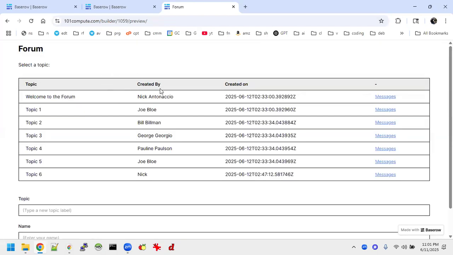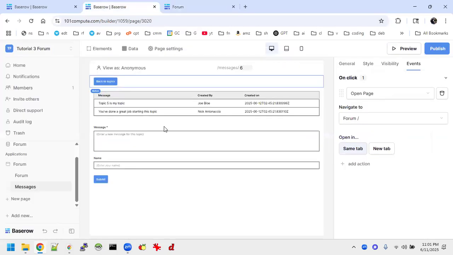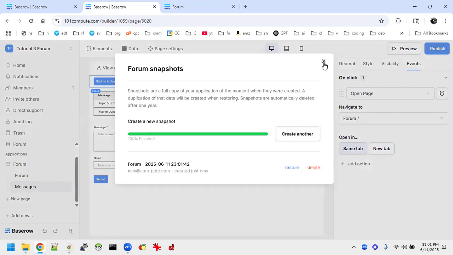Okie doke. We have a working, very ugly looking forum, but using the 2 linked data tables now and passing information back and forth between the 2 pages, giving us some pieces of the CRUD functionality that we need. We can create, we can read, we're not currently updating or deleting anything. So I currently like the state of this, so I'm going to take a snapshot. Let's just do this, and we can later restore if we need to.